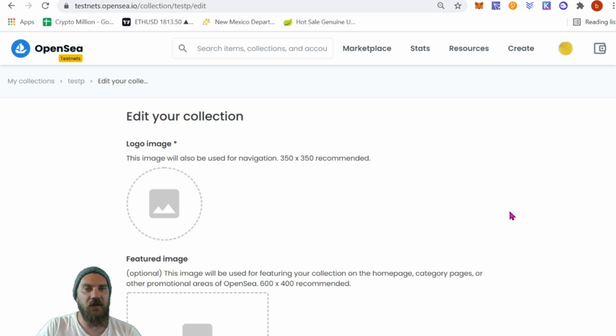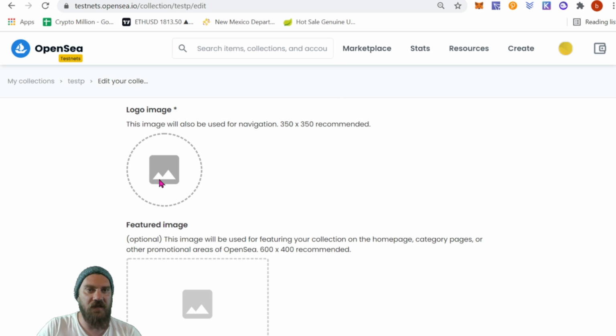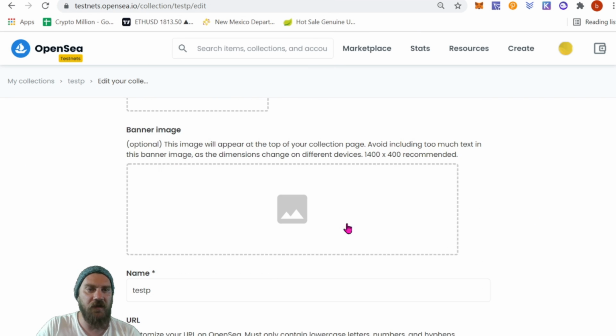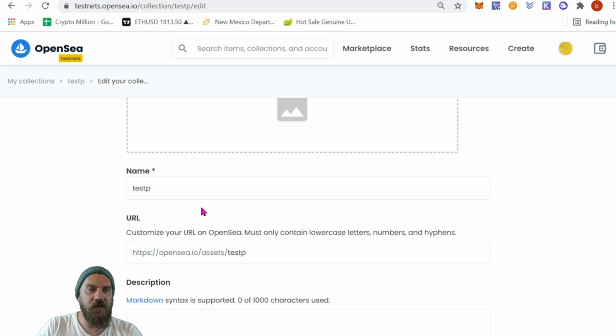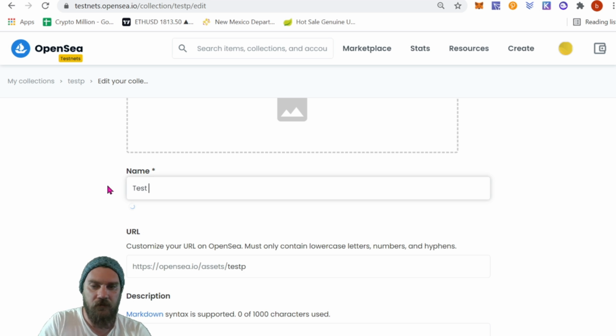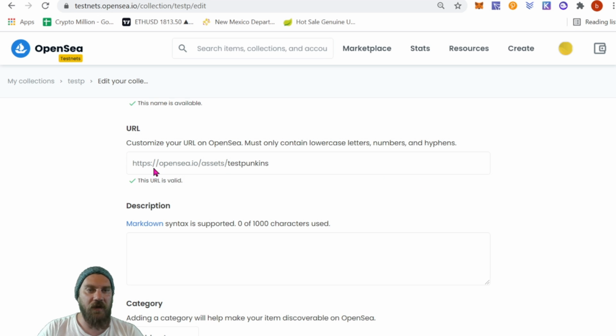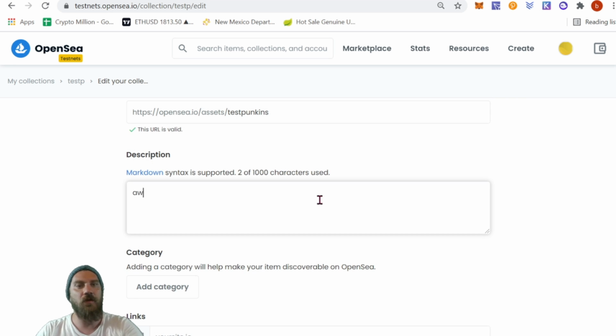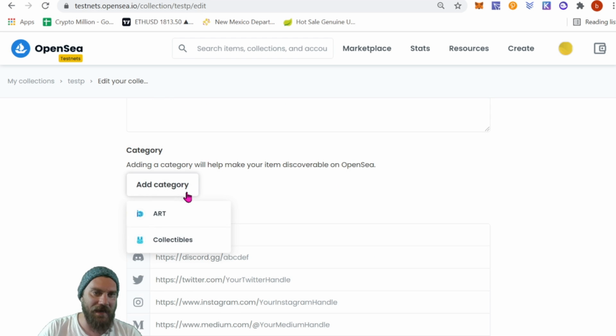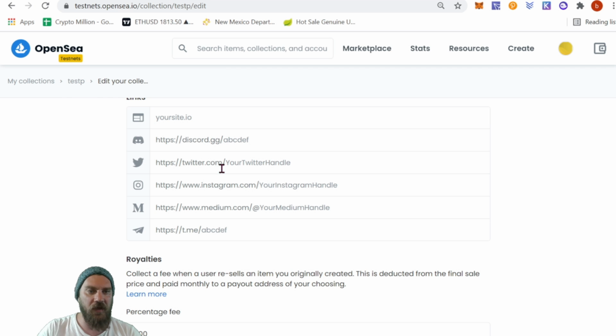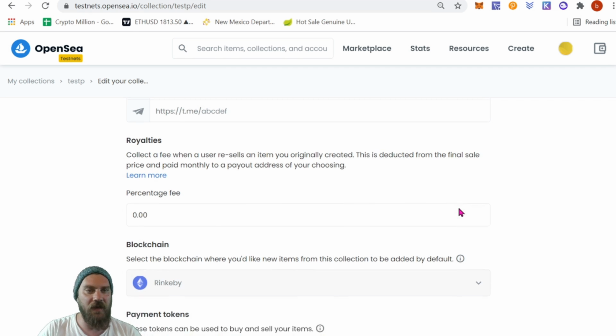And now we have the ability to edit our contract. So if we want, we can change the image. Put my default pumpkin. We can put a featured image, a banner. We can also change the name of it here. Test pumpkins. We could change our URL if we wanted, like a vanity URL. And again, guys, this is going to be more important once you get to the actual Ethereum mainnet. Right now we're just testing, so we can just put in whatever. We can add a category. Let's do art. We can put in any of these things. I'm not going to do any of that. I'm just going to skip it.